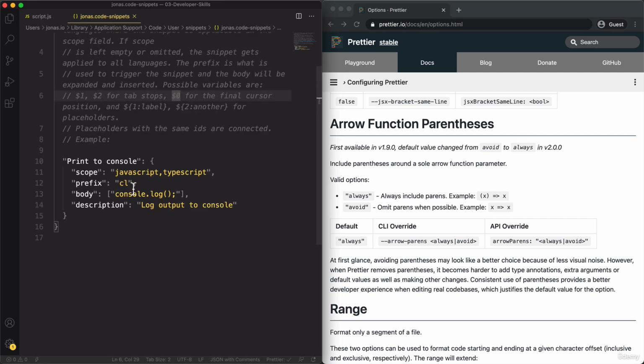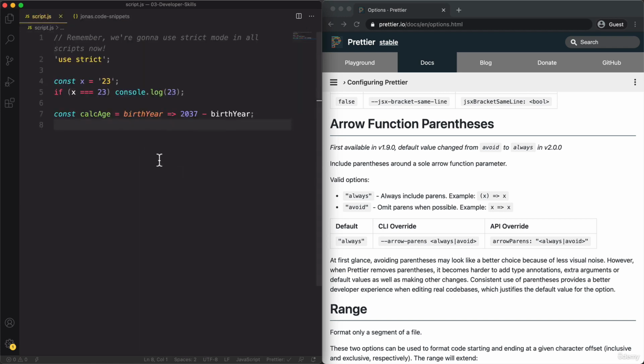which remember is this prefix, but you could have chosen anything else. But in my case, whenever I write now CL and then hit enter, it will give me console.log. And then all I need to do is to go back and then write whatever I want to log here.